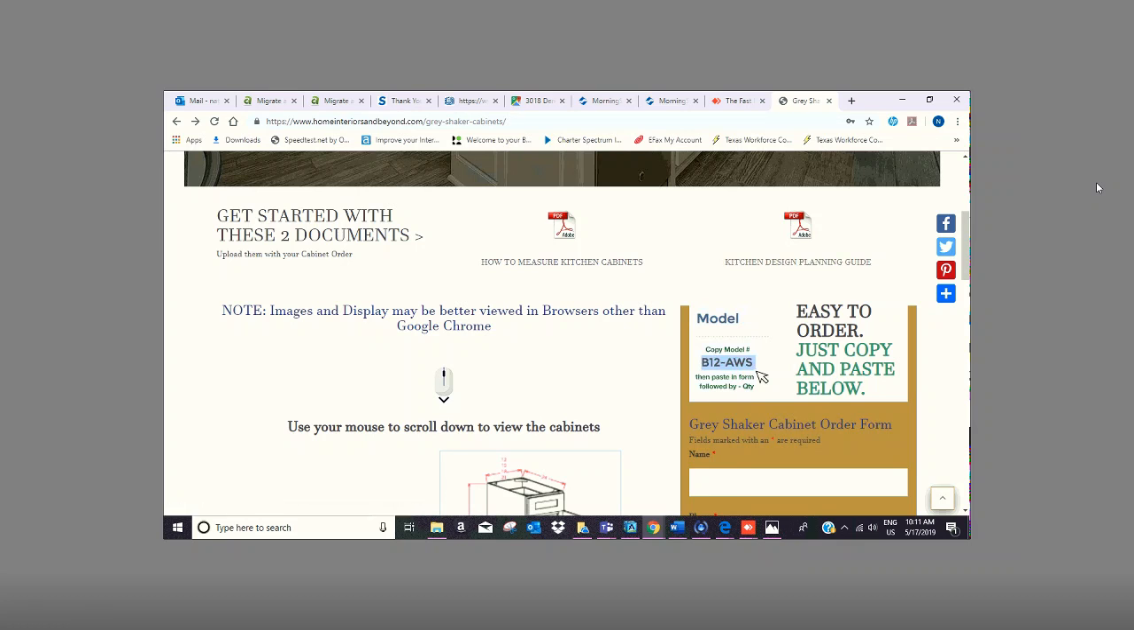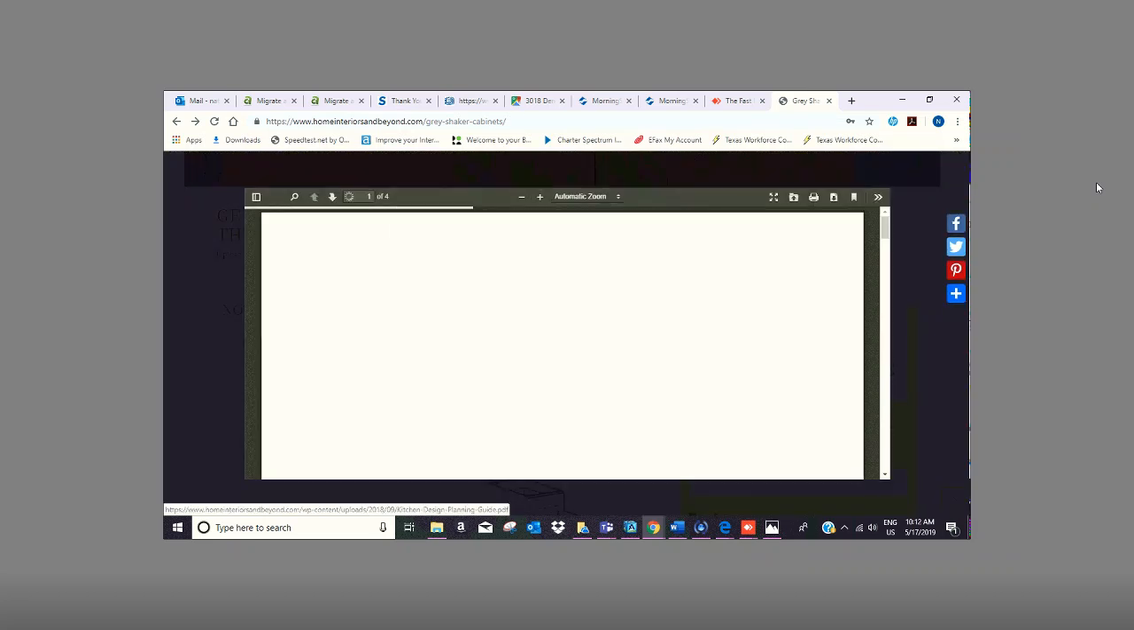Because for me to know what size cabinets to get, I don't know the measurements, so they're going to have to do their own measurement. And I have a kitchen design planning guide for a customer to use. And I also got instructions on how to measure kitchen cabinets. And these here are documents, and I'm going to click on one here to give you an idea what it looks like. Now, he was supposed to have a section where you can upload documents.